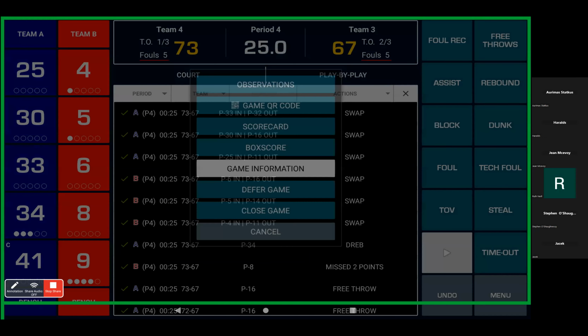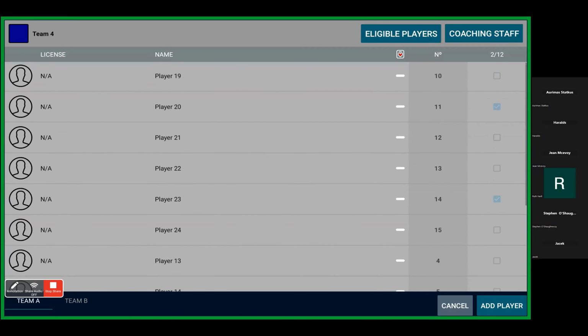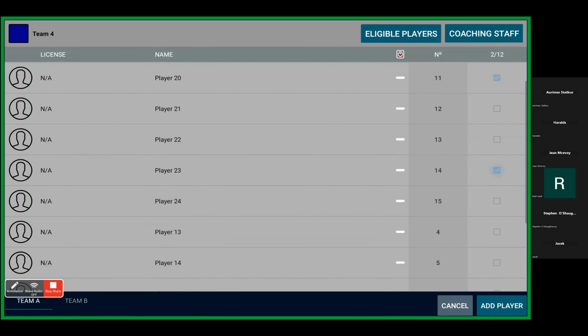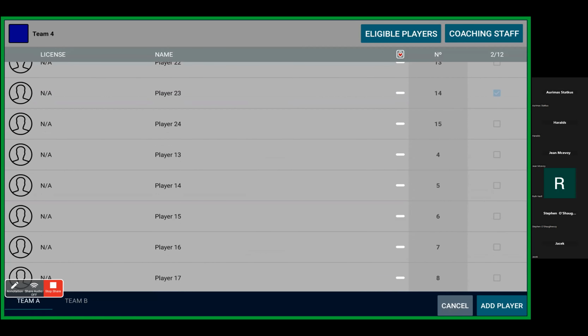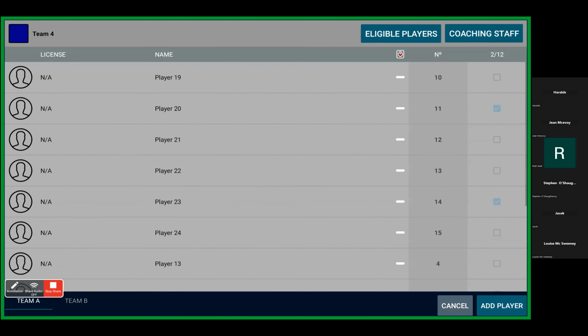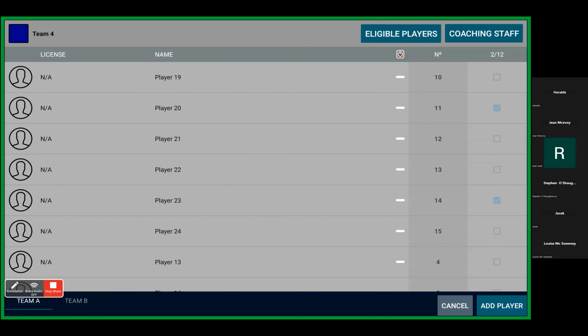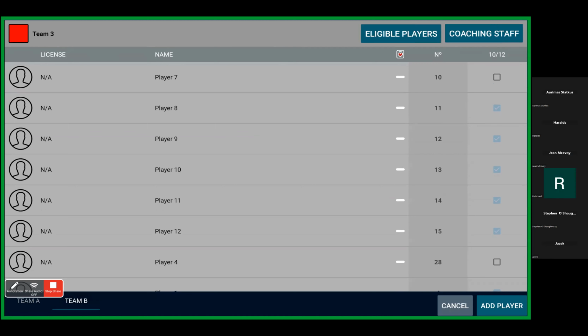If we go to game information, we can check what players are on the score sheet and what players are not. And if we want to check the license number, to see if we suspect that a player is not eligible to play, or if one team complains about that, we can check it as well. For both teams, Team A or Team B, here is the license number.